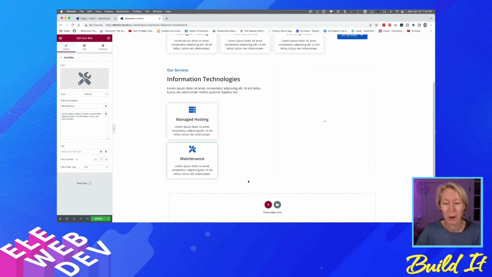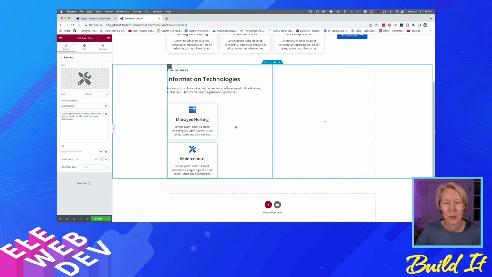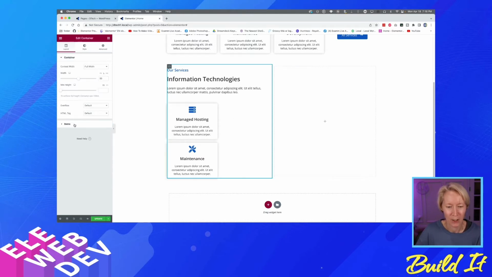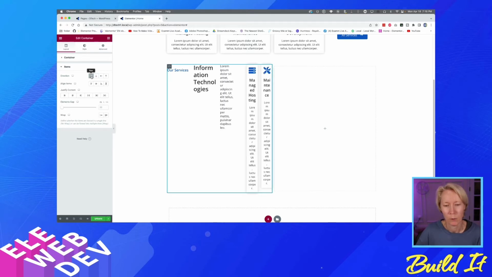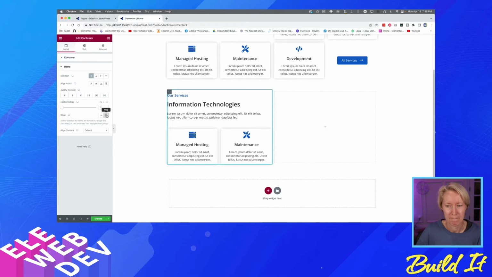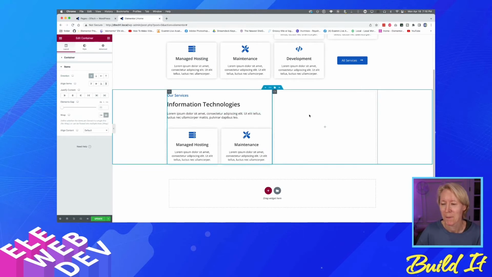So we have to align some things. In previous videos, we understand that the default setting for a container and its items is a column. We don't want a column, so I'm going to change it to a row. And oh Nelly, we've got a problem. So what would happen if I decided to wrap things? It fixes that problem. Okay.